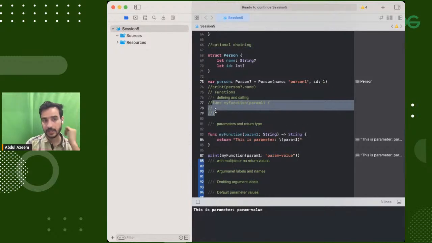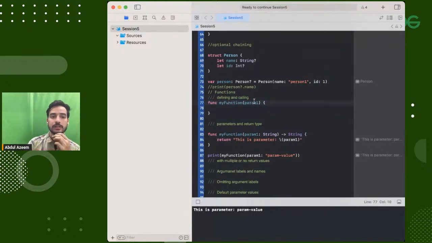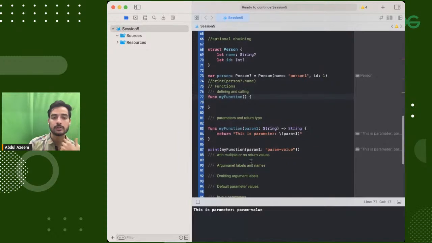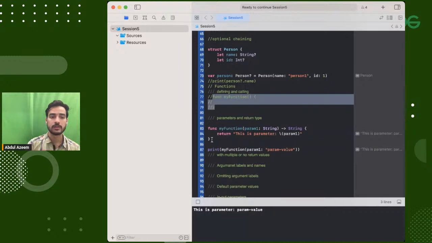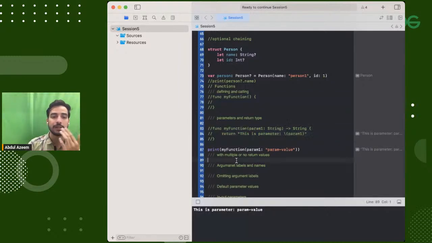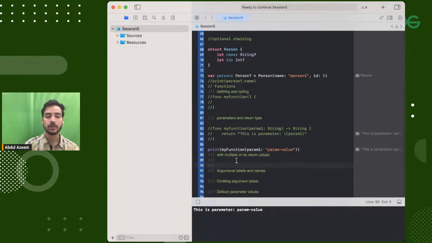This is the above function here. It is not containing any argument, any parameter, and it is not returning anything. But here in this function, it is accepting a parameter param1, and it is returning a string type. Now we will declare a function with multiple parameters. Oh, sorry, with multiple return types.